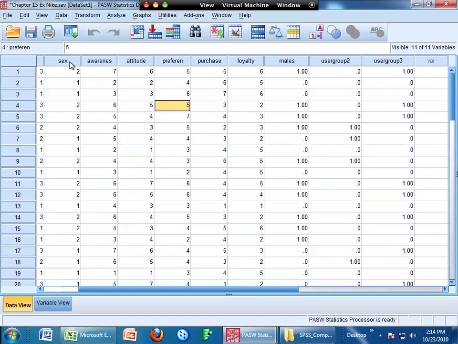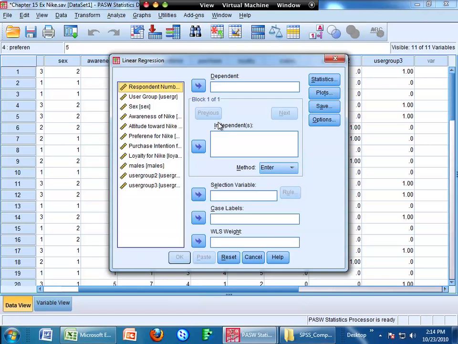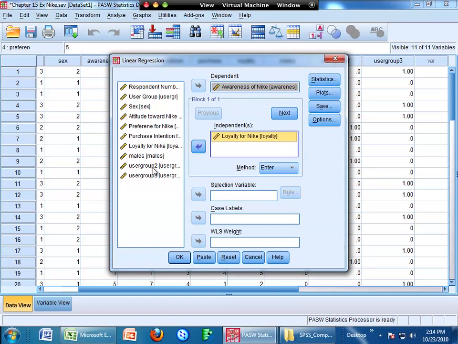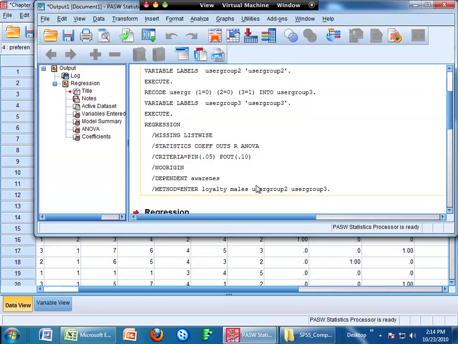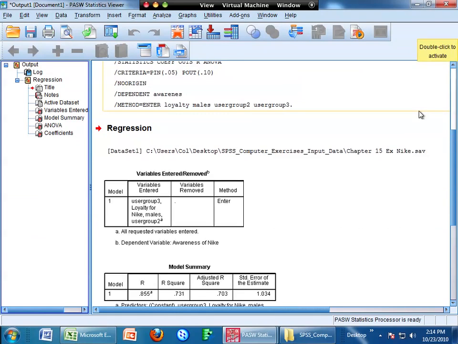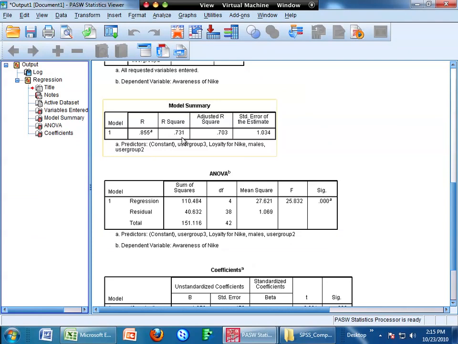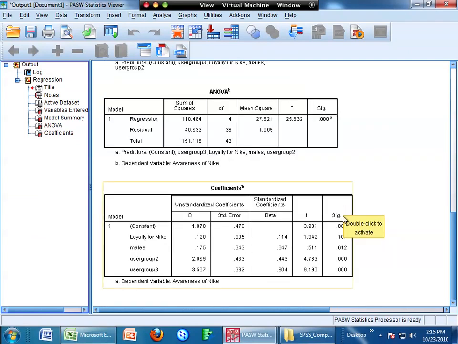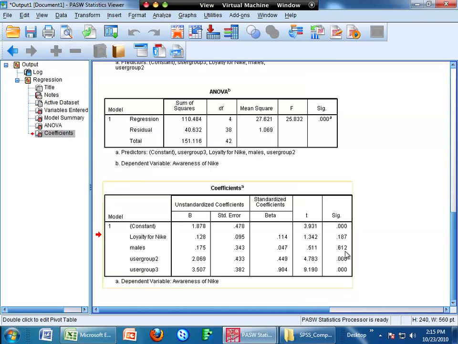So now what we can do is run a regression. We can include these. Say we want to run a regression and look at, let's just pick one, awareness of Nike. And let's say that depends on maybe your loyalty for Nike. I'm just making this up. We can put in the dummy variable for males as well as the user groups. We can hit OK, run that and see the output. There's our R square. And we can look down at our coefficients down here. We can see here for men, the significance is 0.612. So gender doesn't make a significant difference in predicting awareness of Nike. So that one we just ignore. Not interesting. The other two do though. User group two is significant and user group three is significant. So both of those are significant.